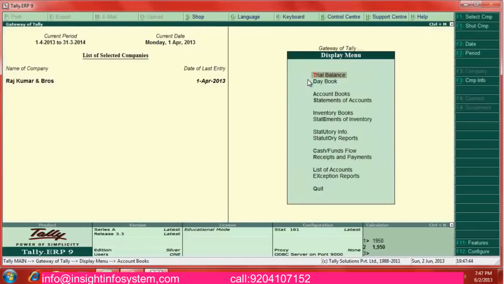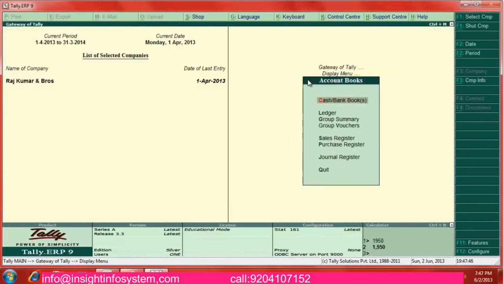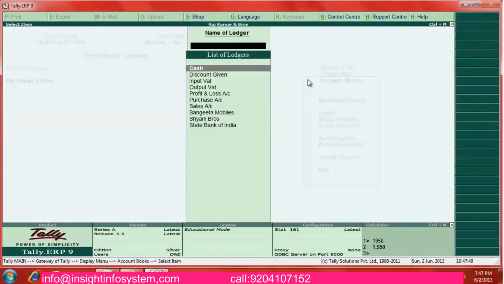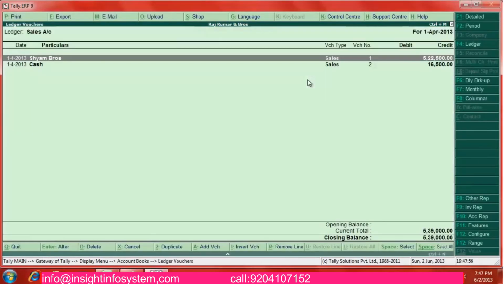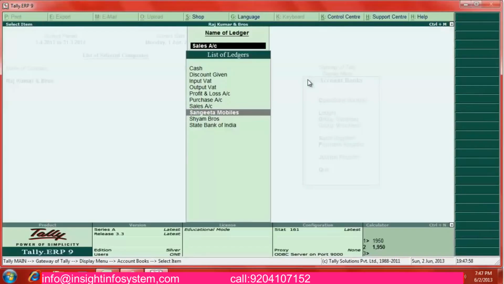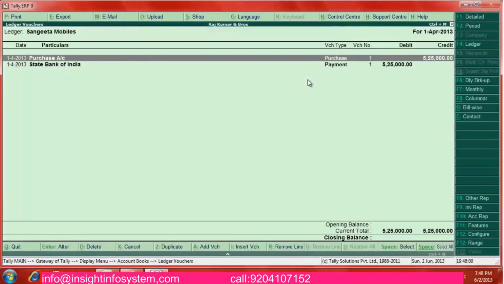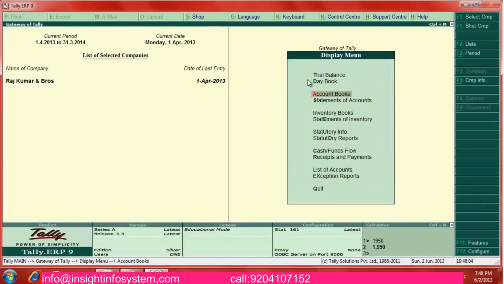How to view the ledger report? Go here, say discount given, nothing. Purchase entry 5 lakh, sale 5 lakh 39,000. Sangeeta Mobile, purchase entry is 5 lakh 25,000. Payment has given 5 lakh 25,000.